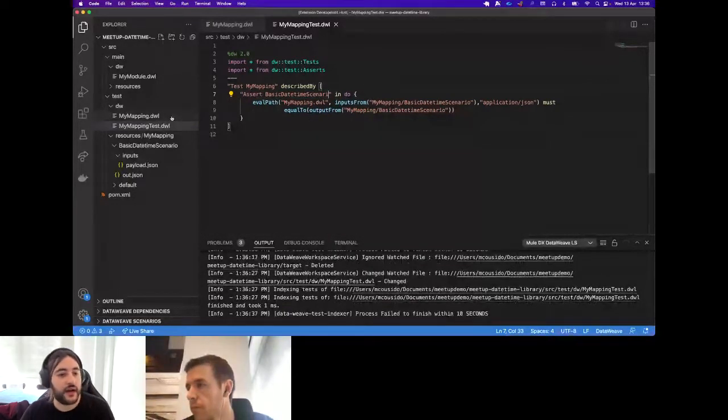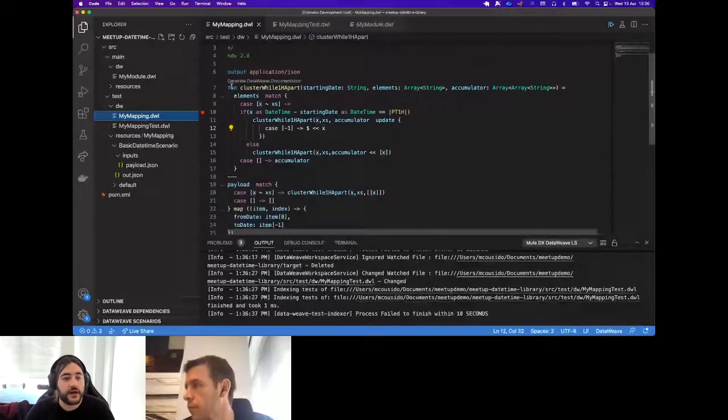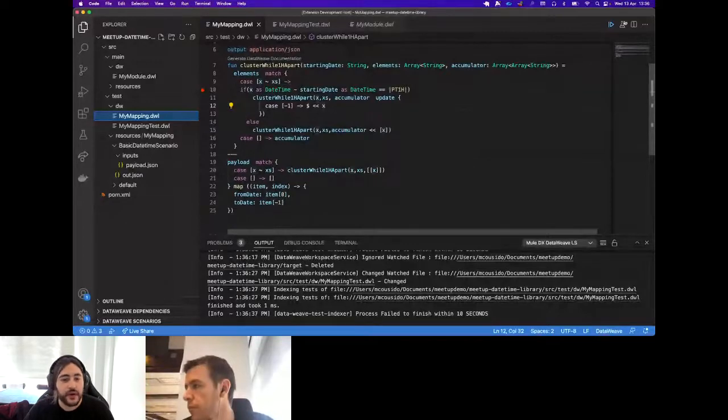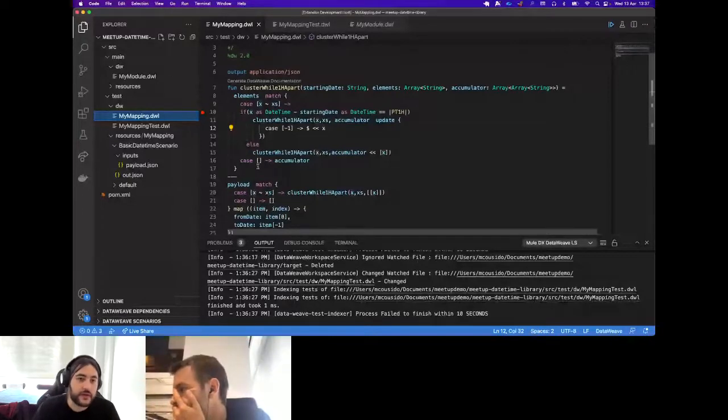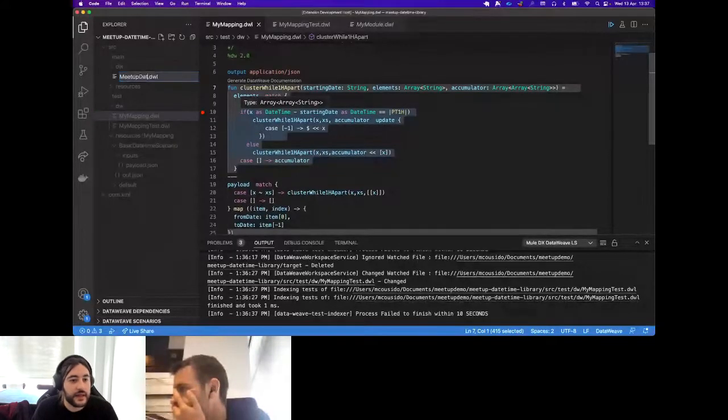Okay, so I'm going to move on to show you a little bit of refactoring here. Right now we are sure that our mapping is outputting what we want. So we are going to refactor this and send it to our module, right? We want to share this function, so that when we publish this asset, it's available for others to consume. I'm going to move the entire function here. I'm going to first rename my module, so this is going to be meetup datetime module. I'm going to take this function and put it right here. Now, if I just go and publish this asset, this function is going to be public, right?